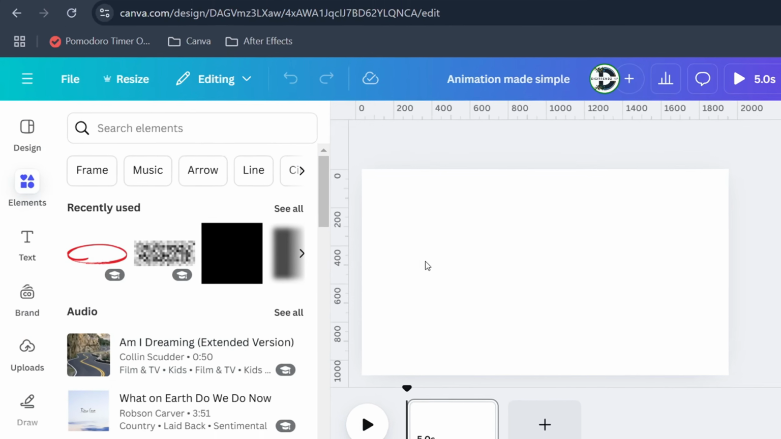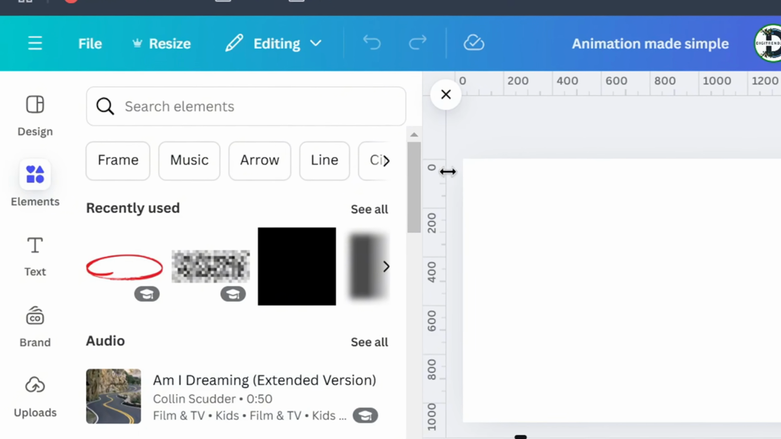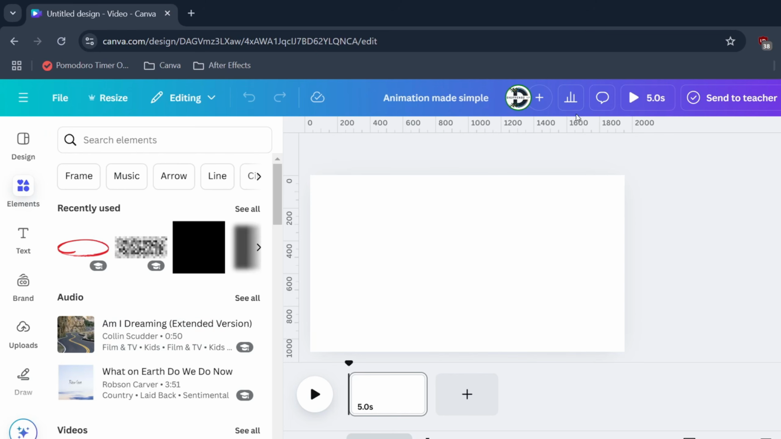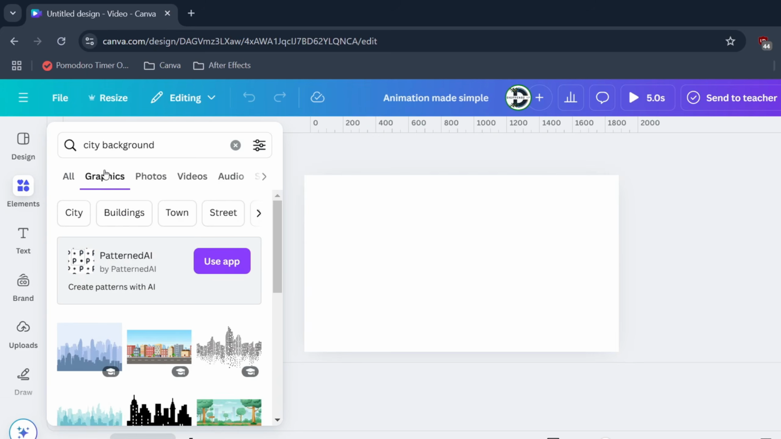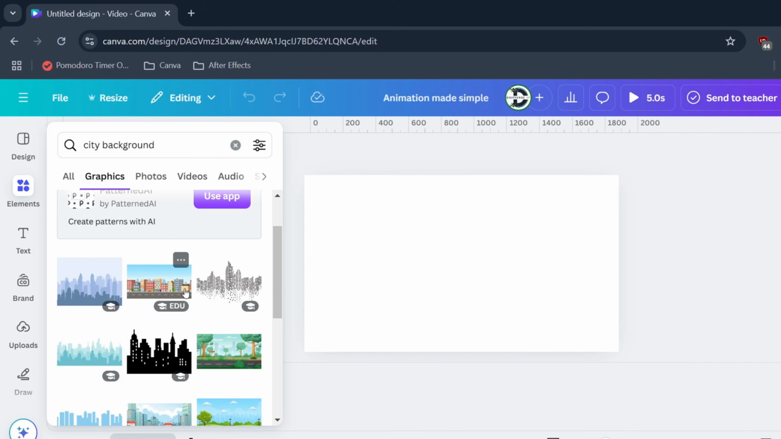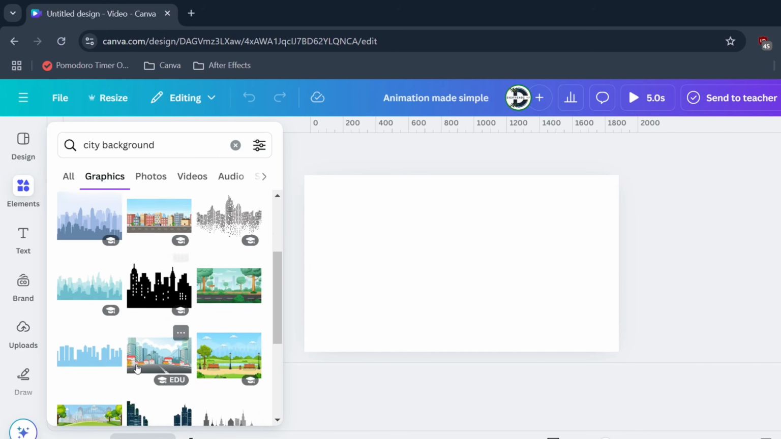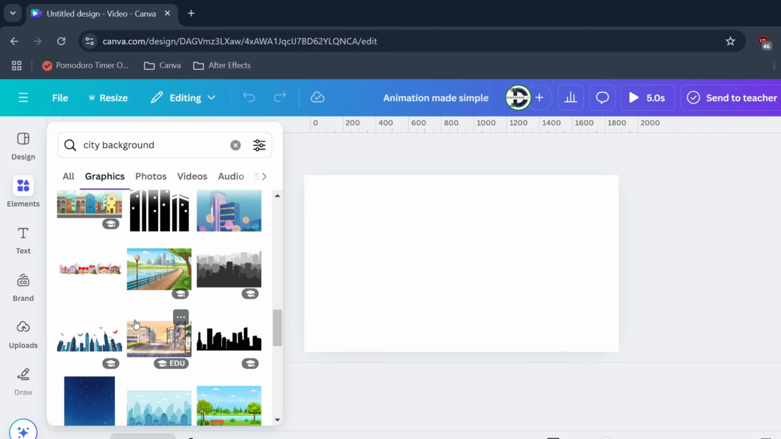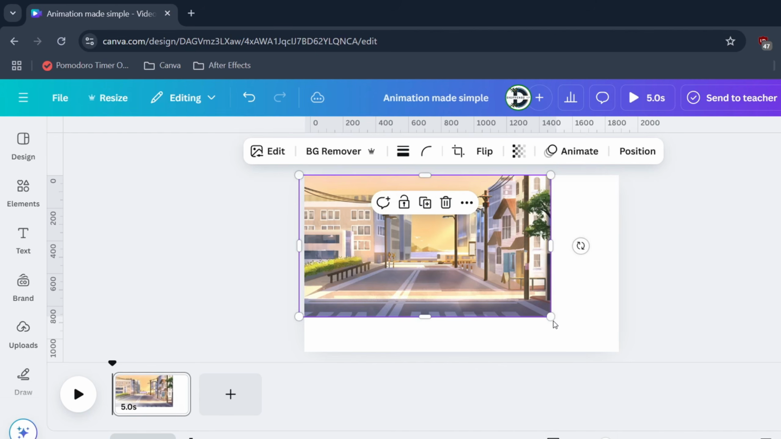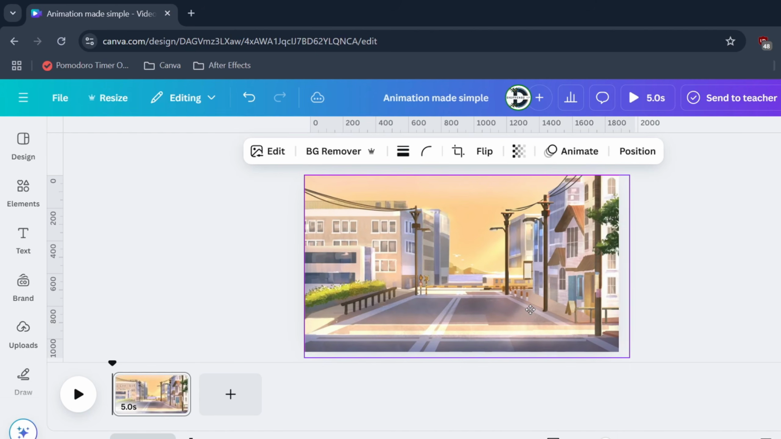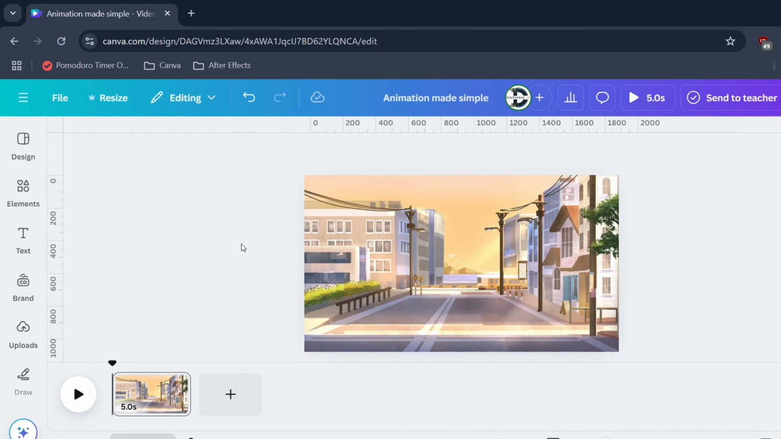Remember guys, while working in Canva, Elements tab will be your new best friend. In the Elements tab, search for city background. Here you will find all the things related to that particular keywords. Go to Graphics tab. For this example, I will select any one of the image for my background. Okay, this looks nice. Click on it, and it will bring this design to your blank canvas. Now drag the corner or edge of the image to resize and adjust in your design.